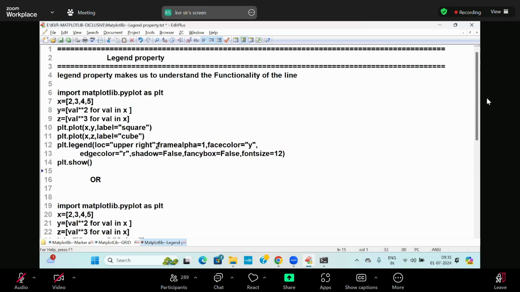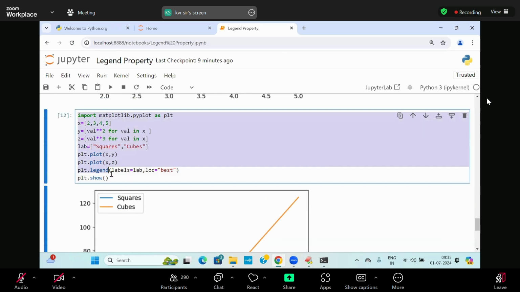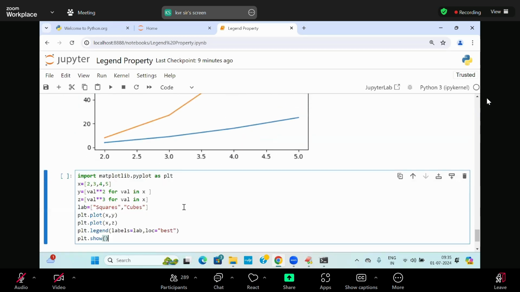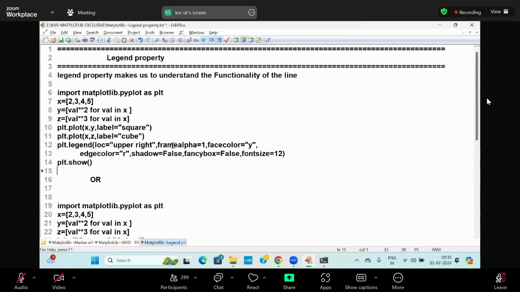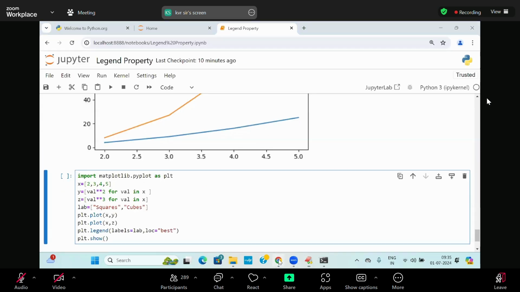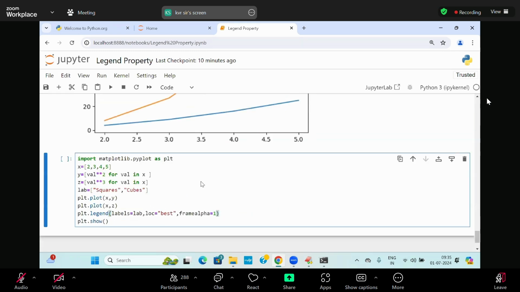I am adding a new parameter, frame alpha. So go to the place, here I am taking frame alpha is equal to 1. What is the specialty you are getting in that? You try to look into that. Frame alpha is equal to 1. What is the specialty? You observe it. Are you seeing this legend point here?